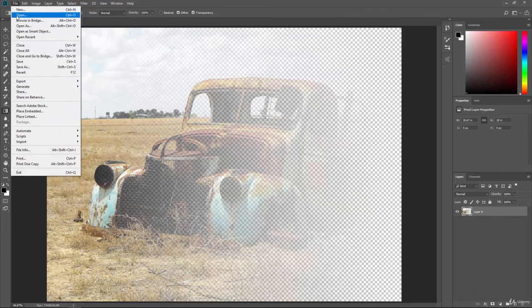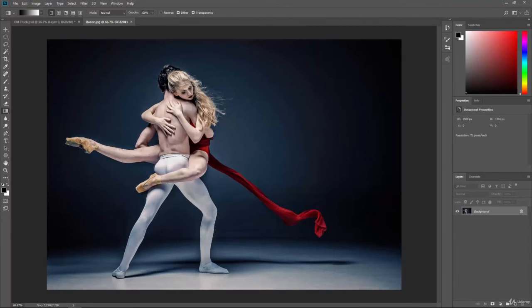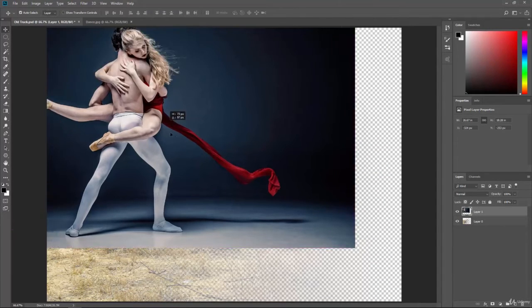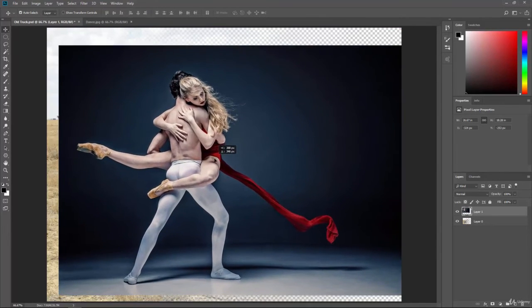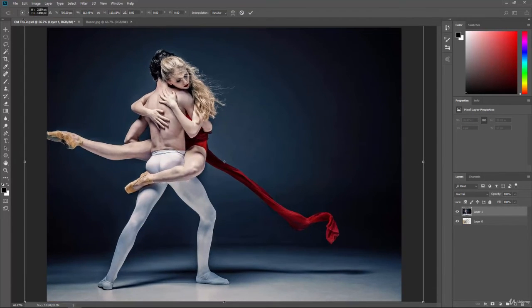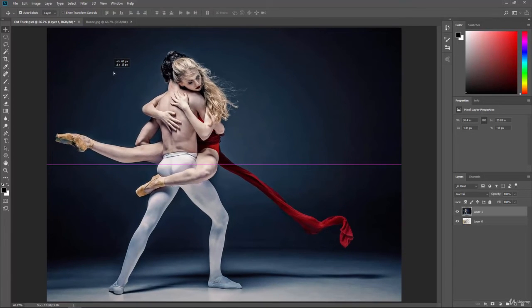If I go and I choose an image, say from a previous lesson, I'll just pull in this dance image here, and we drag that to the new document and we drop it in here, you can see that it's a different size. So let's just go ahead and center this up. We'll hit Control T or Command T to free transform. We'll scale this up so it covers up the whole document. Maybe move it around a little bit just so it looks good.